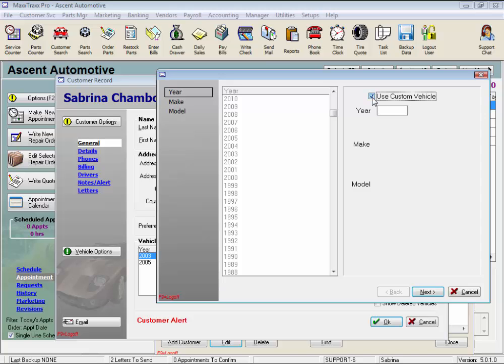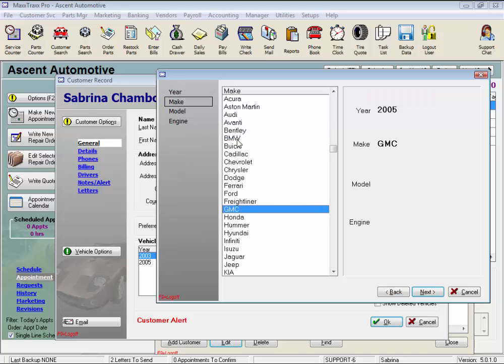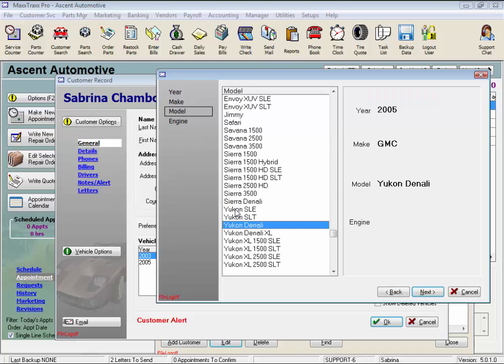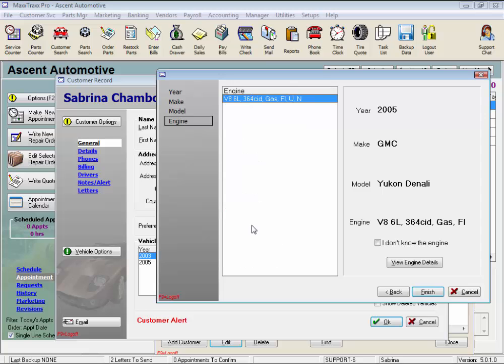So let's uncheck that box and reselect our vehicle, 2005 GMC Yukon, and the engine is a 6.0. Now if we're adding this vehicle and don't know the engine yet, we can check the I don't know the engine box, and then we can click the Finish button to continue without entering the engine. The system will then prompt us the next time we access that vehicle to reselect the vehicle description, including the engine, to make sure we get that information into the vehicle record.